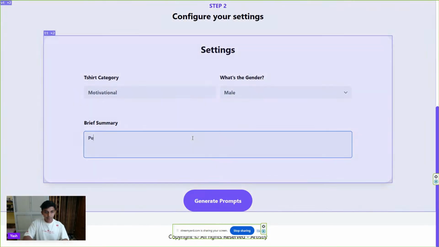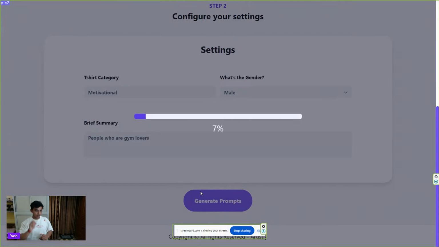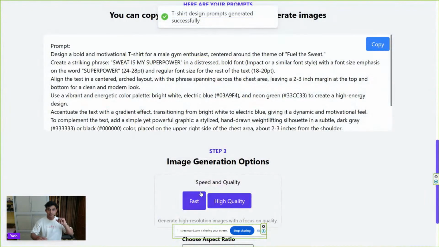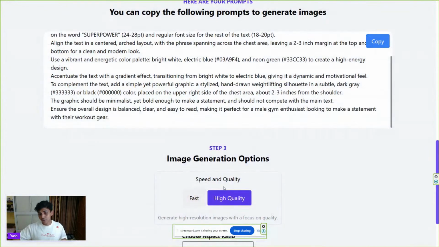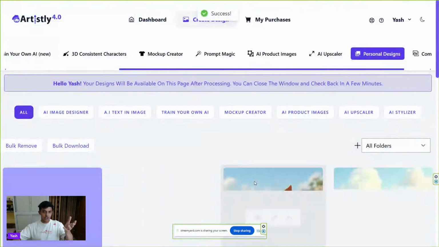So I'm going to show you. I'm going to do people who are gym lovers, right? Because I'm slowly becoming one, so that's why I keep giving this example. So, okay, I'm going to generate the prompt. It takes a few seconds, guys. It's going to give you the prompt to generate the specific image. And then, boom, you choose fast or high quality, and then aspect ratio 1:1.